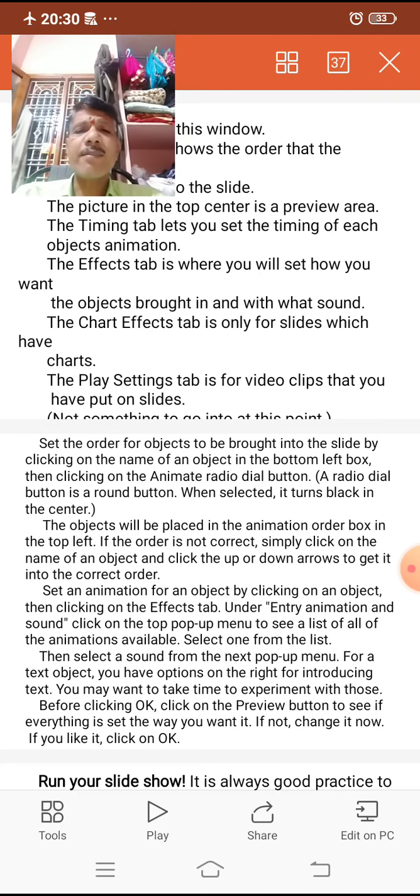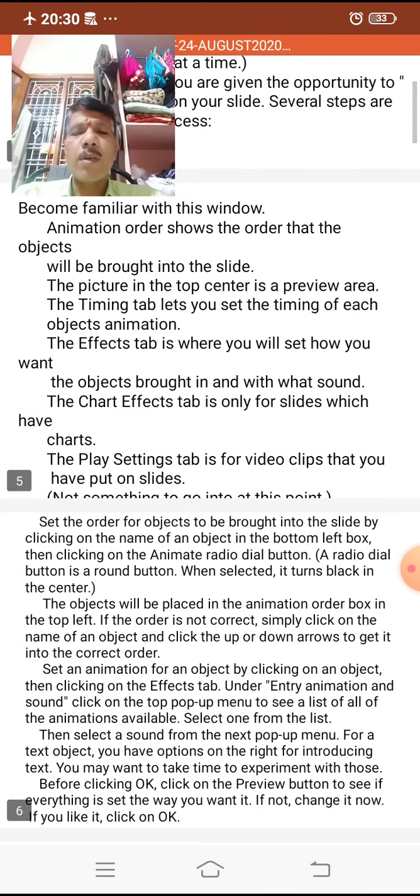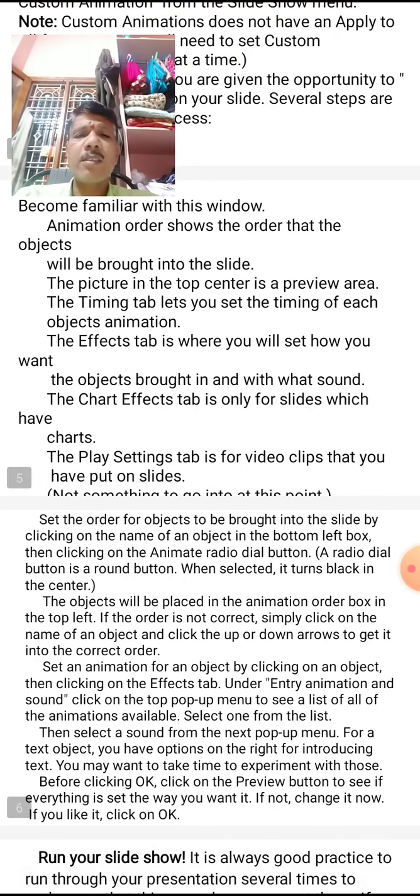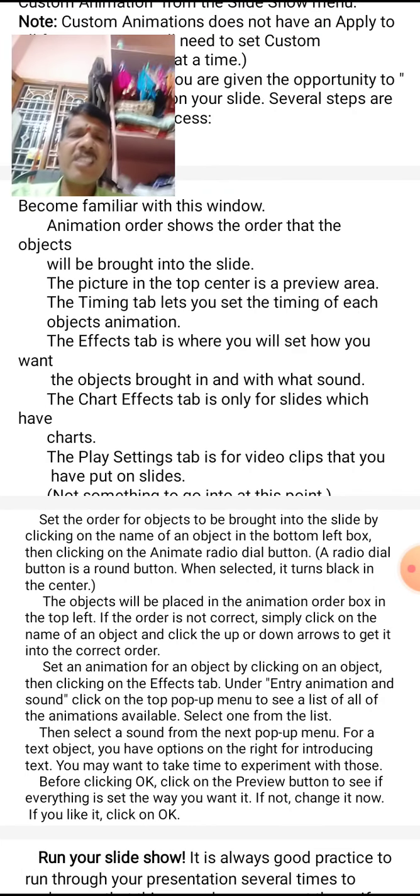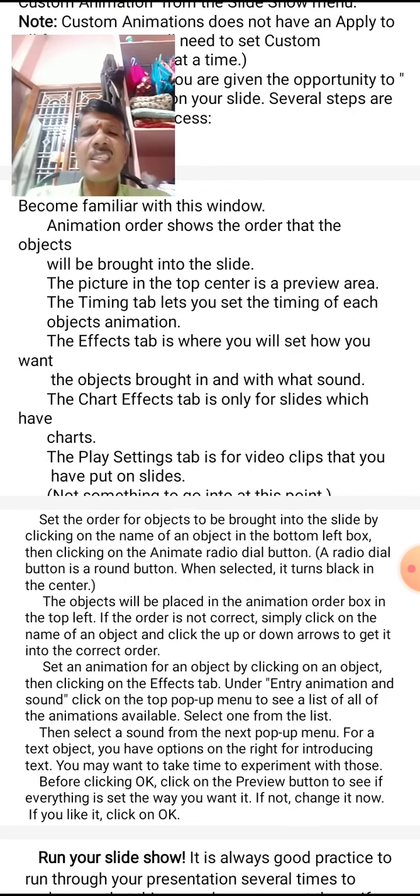Before clicking OK, click on the preview button to see if everything is set the way you want. If not, change it now. If you like it, click on OK.